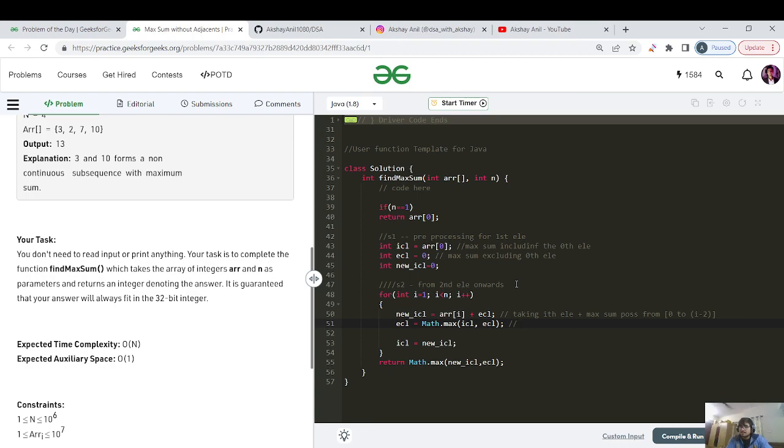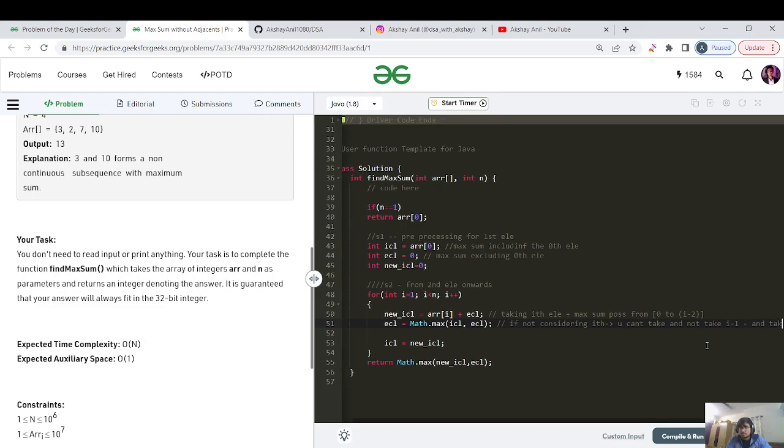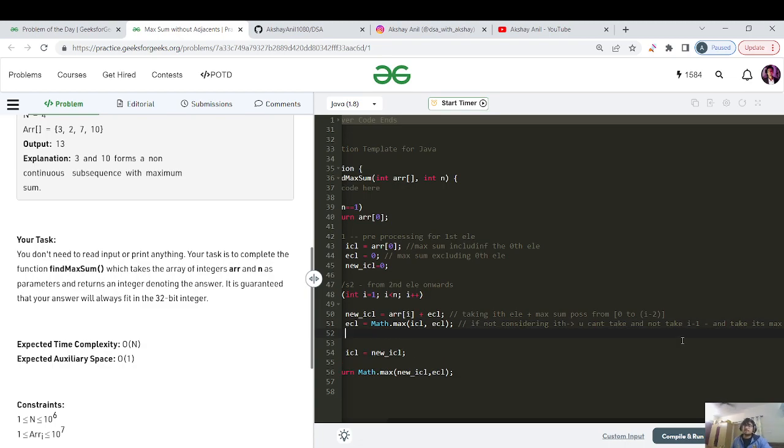And this is where I'm not considering the ith element. If not considering ith, then this implies that you can take and not take i minus 1. And this is the thing that we are always doing. The ICL was saying that you can take the ith, and the ECL was saying that you cannot take the ith. So that is why I'm taking the maximum of ICL and ECL in this case. So the new ECL, the new exclusive element, which is saying that I cannot take the ith element, is nothing but the maximum of the inclusive and the exclusive of i minus 1. I hope you're getting this point. You can take and not take i minus 1, and take its max, because we need the maximum sum, right?